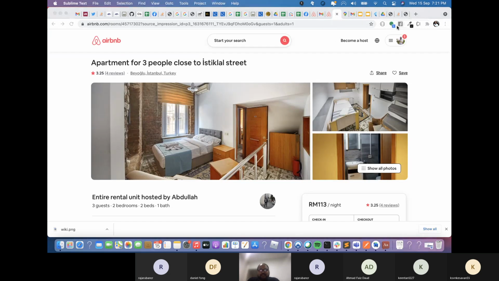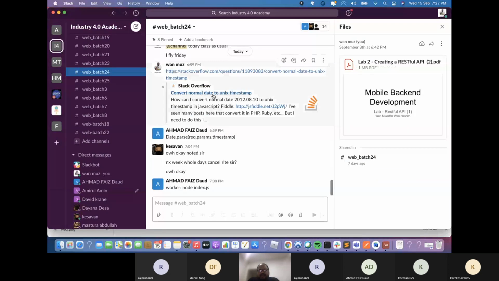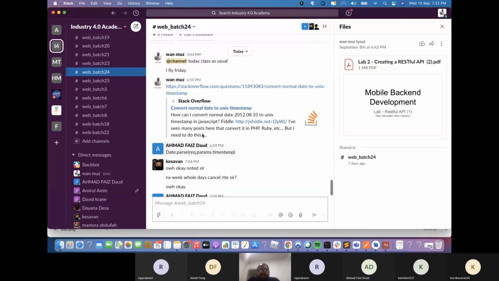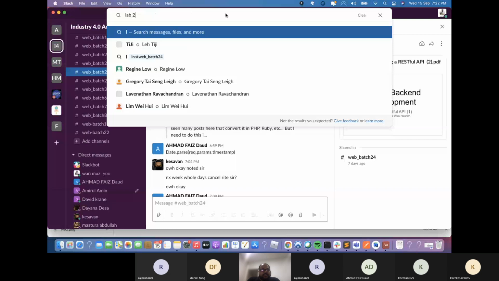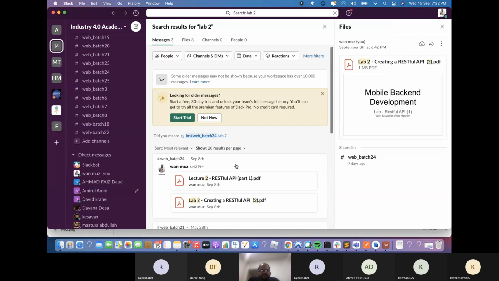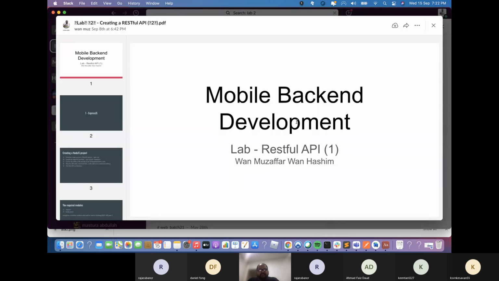I think it was the lab too, right? Because we only do the Heroku part, but we never do the other part, right? So let's try to open lab 2.